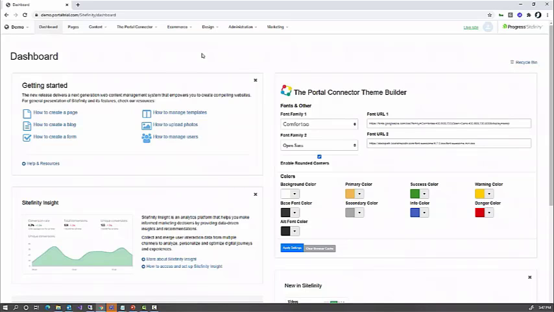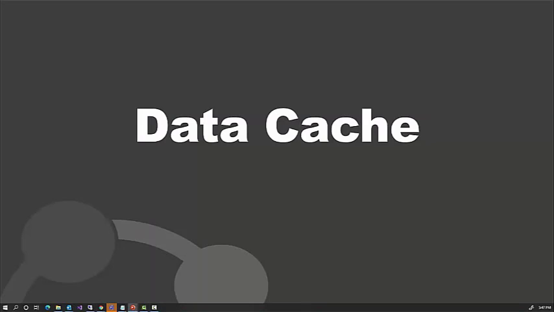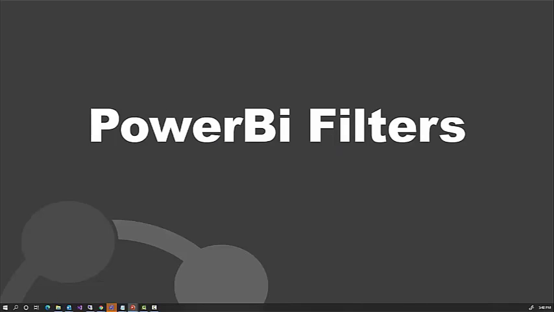So let's jump back into my PowerPoint here. Okay, so just to reiterate, the data caching, great feature, and it is something that we're going to be enhancing as we go. The next feature is actually something that folks have been requesting for quite some time now, and that's the Power BI filtering.